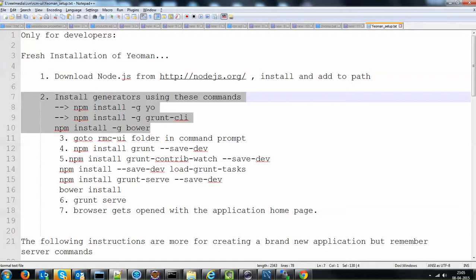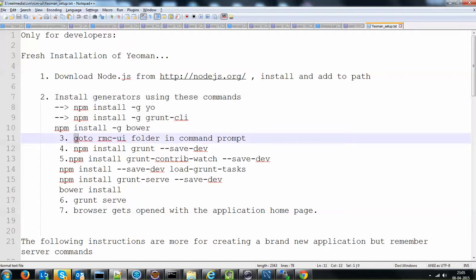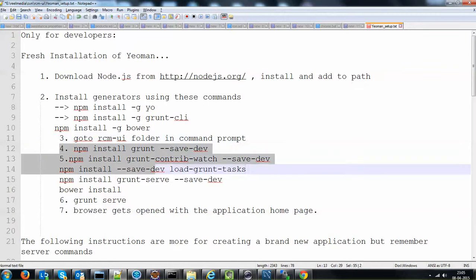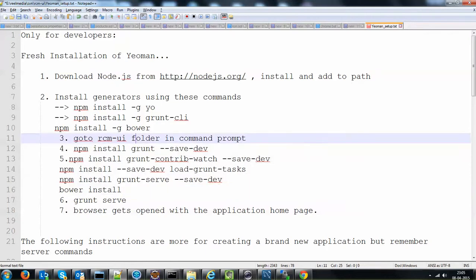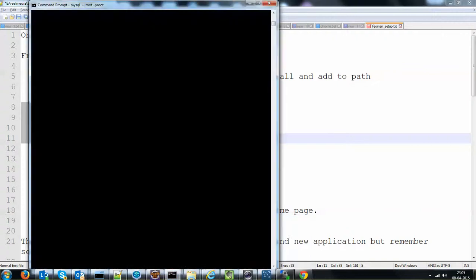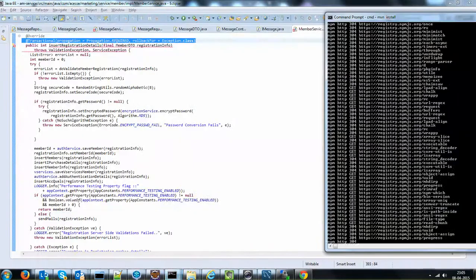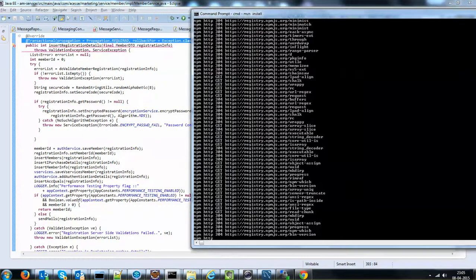Once you run that, you can go to RCM UI. Sorry, I mentioned it wrong here. Go to RCM UI, and this additional statement is not required. If you get any error, we might require it, but once you install all this, you can just go to the RCM UI folder from the command prompt and run mvn install.